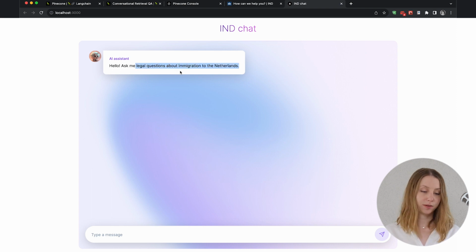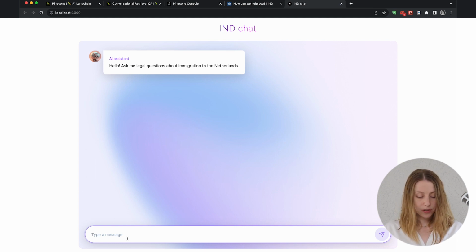So it's suggesting I ask any legal questions about immigration. And let's try to ask something. For example, I can ask, what documents do I need for partner visa? And it should understand that I'm talking about the Netherlands because this is the only information that it has.